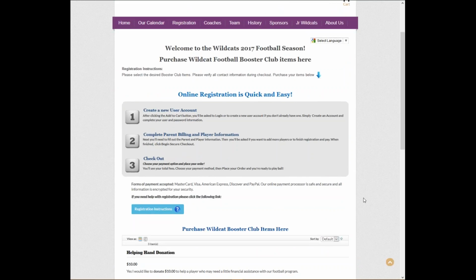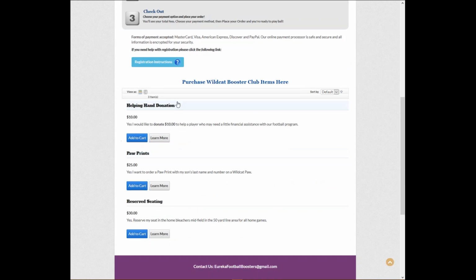Again, simple instructions. Somebody wants to donate a little more money. A lot of kids, unfortunately, don't have deep pockets to pay for everything that they need for school and for athletics and their clubs. So they have a helping hand donation. You want to donate another $10 when you register a kid, or grandma doesn't have any kids, or a friend of the program wants to make a donation. And they're selling paw prints with their kid's last name and number on the paw, and they want to reserve their seating as well on the 50-yard line.